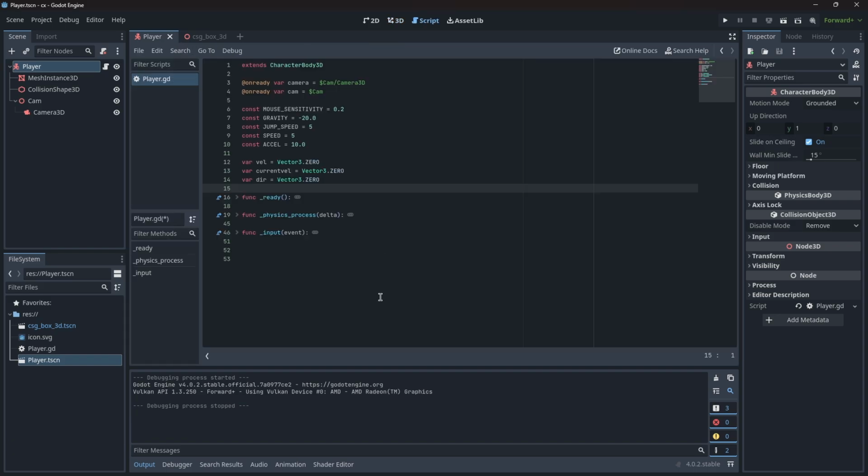First, let's define some variables. The first one is a constant named bob frequency. This one will determine how fast and how often the head will bob. The second is also a constant named bob amplification. This just decides how extreme the curves will be. And the last variable is just a normal variable named tbob, and this is just to keep track of time.